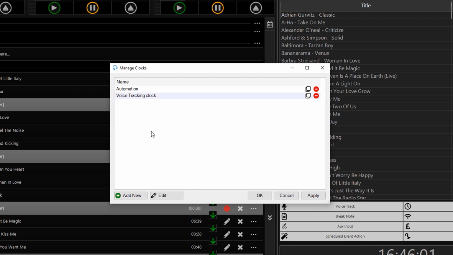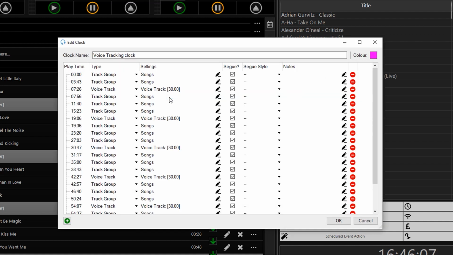So here I have a clock called Voice Tracking Clock. If I double click on this, you will see that I have a clock full of items with track group of songs interleaved occasionally with voice track items. So here we have song, song, voice track, song, song, song, voice track, etc. And this populates down throughout the hour. So your hour should look something like this.